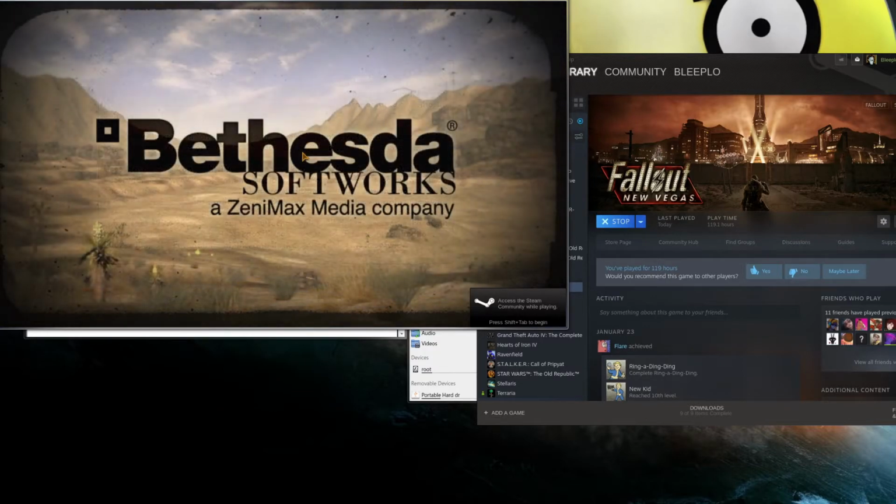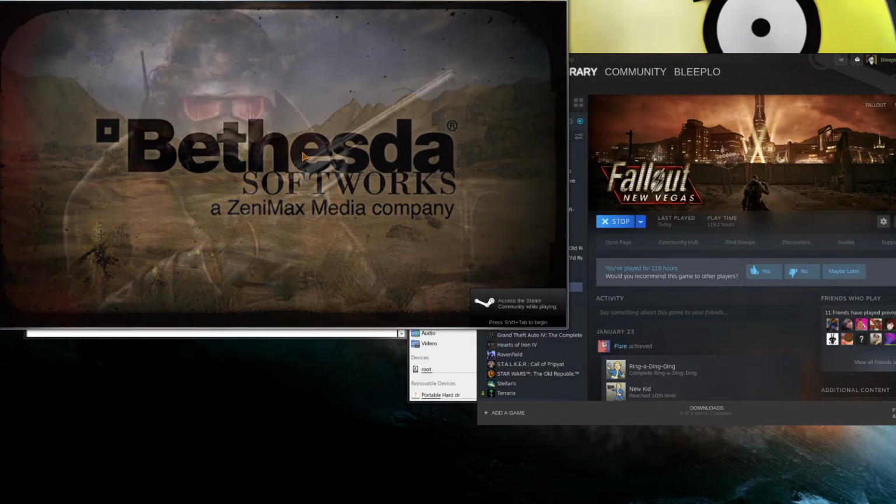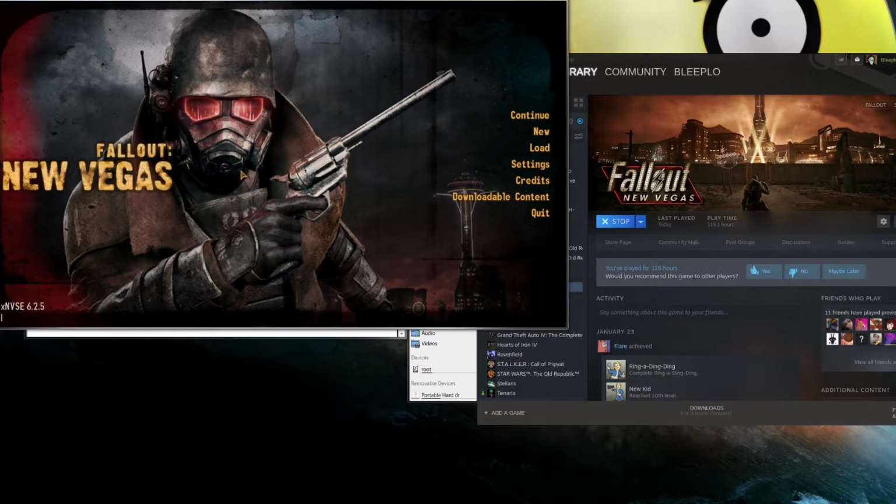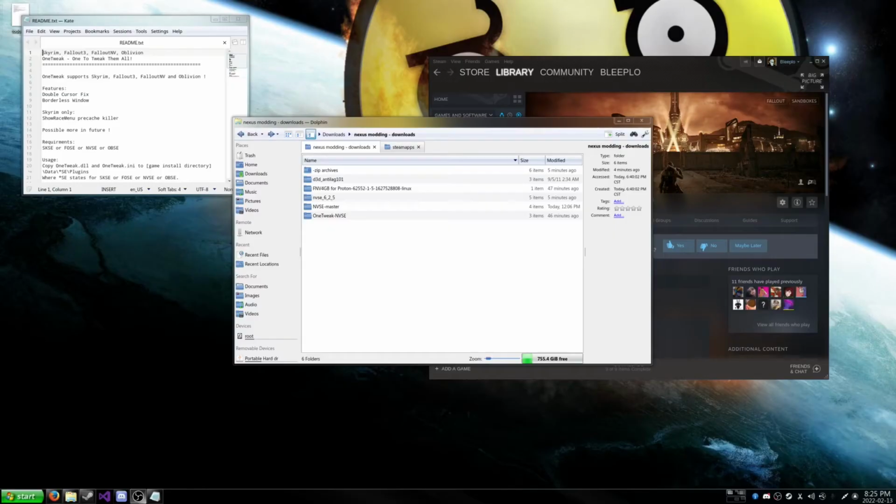To know that we installed Fallout New Vegas script extender, we're just going to press our tilde key. And now we see xNVSE is installed. So this is great news so far.